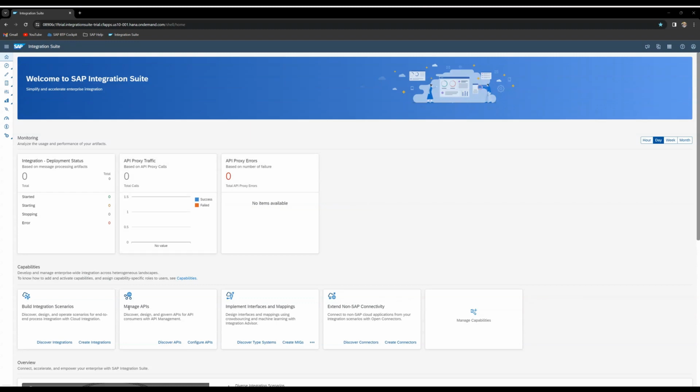You can see now we have successfully enabled API. This will enable the API management section of it. So now we have all our capabilities enabled, and you can click and play with them.